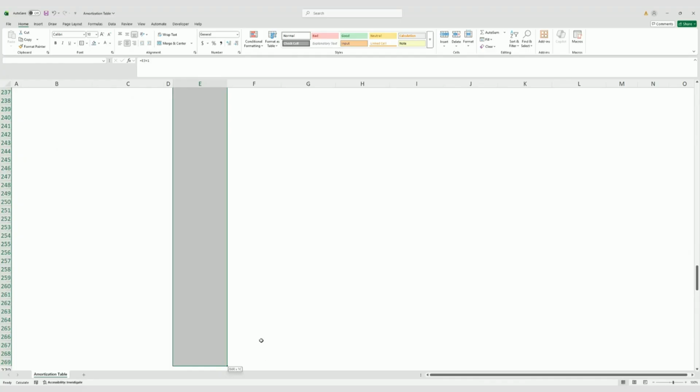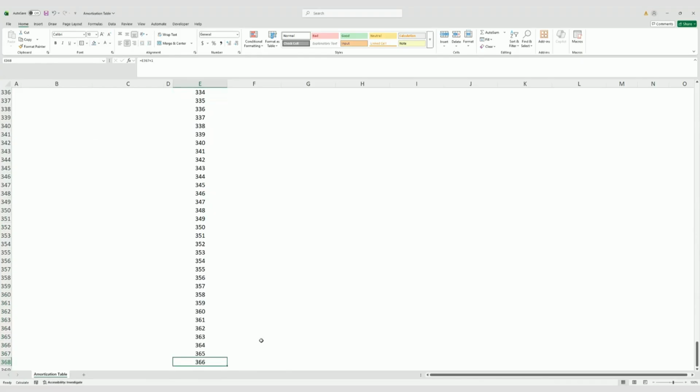And then we can also see Excel is counting the rows for us. And so once I get to around 360, I overshot a little bit. I can delete the excess, and there we have 360 months.